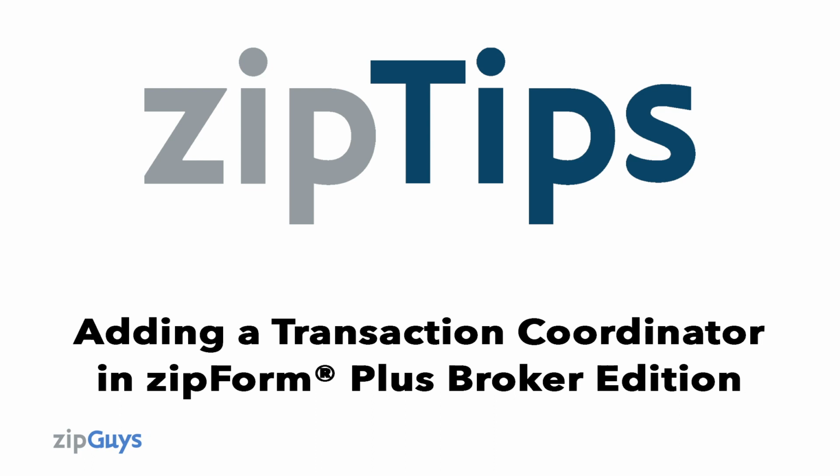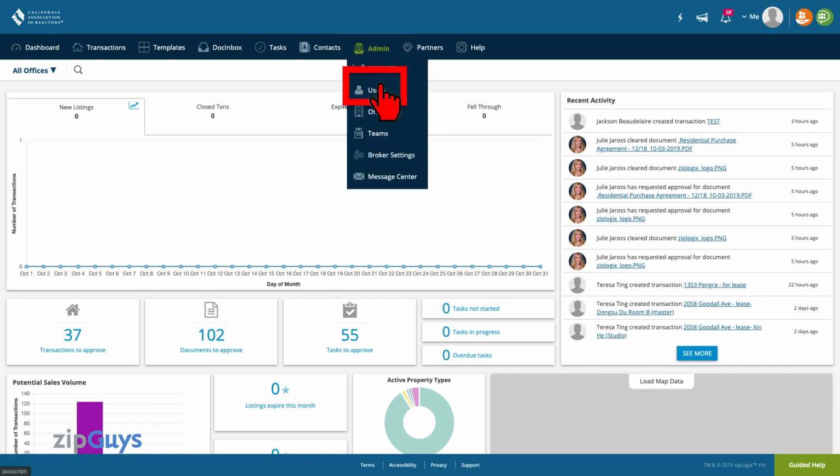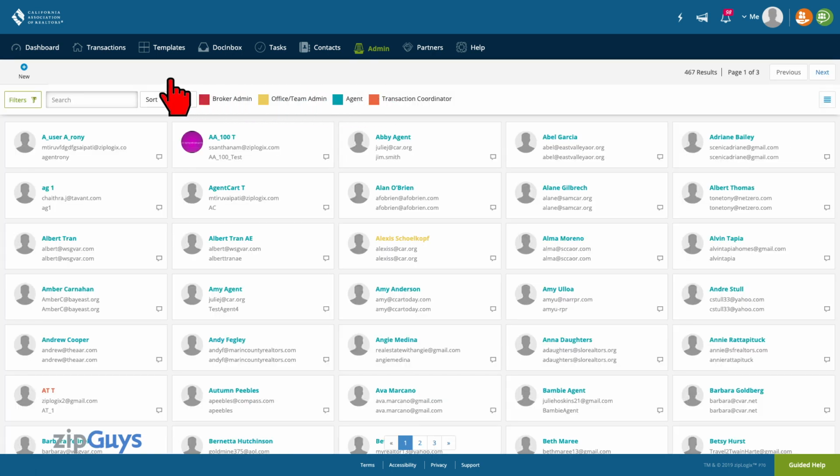Today we're going to be talking about how to add a transaction coordinator to your zipForm Plus Broker Edition. To add a transaction coordinator, we will first click the Admin menu, then select Users. Now we can click New to create a new user.